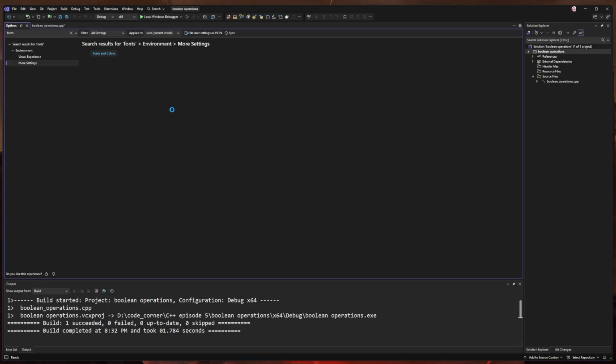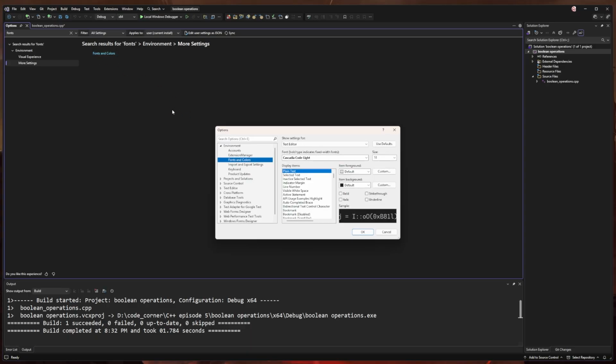But I'll go ahead and open up Fonts and Colors. And if you're used to writing in Word or whatnot, you're used to seeing this type of font box. There's this Cascadia Code Light.